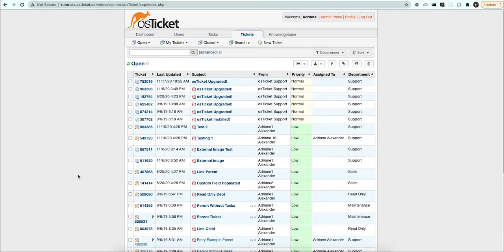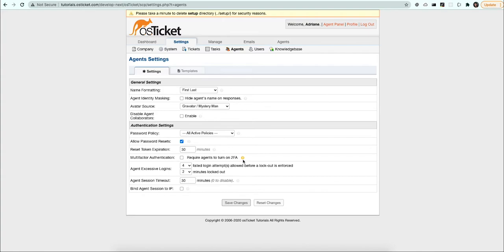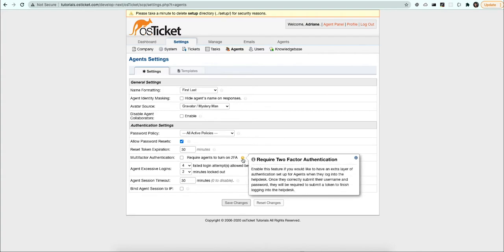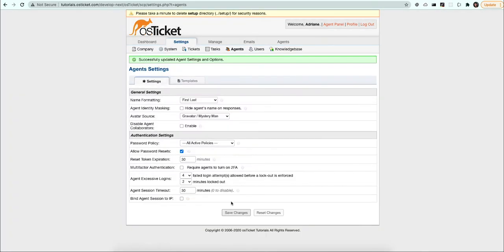By default, agents are not required to set up 2FA, but an admin can require all agents to have it enabled by going to Admin Panel, Settings, Agents, and enabling the Require Agents to Turn On 2FA box. Agents can configure their 2FA settings by going to their profile.